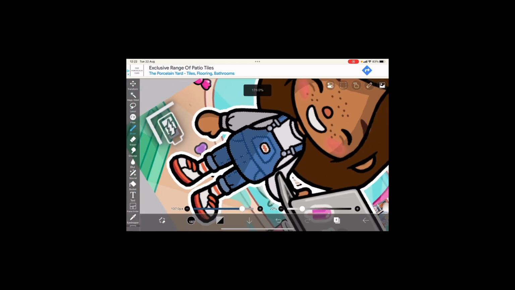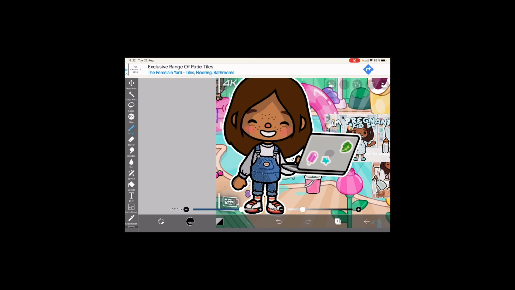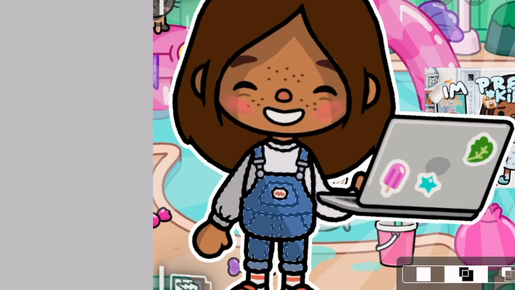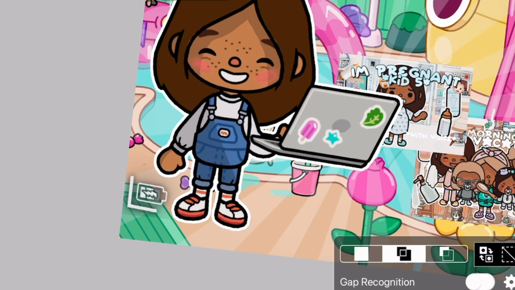I was going to change the colour of the outfit today, but I feel like it'll be a little bit too complicated, so I'm just going to go with this. Then I'm going to press on Magic Wand, and again, I'm going to remove the selection. So it looks like this, pretty simple.